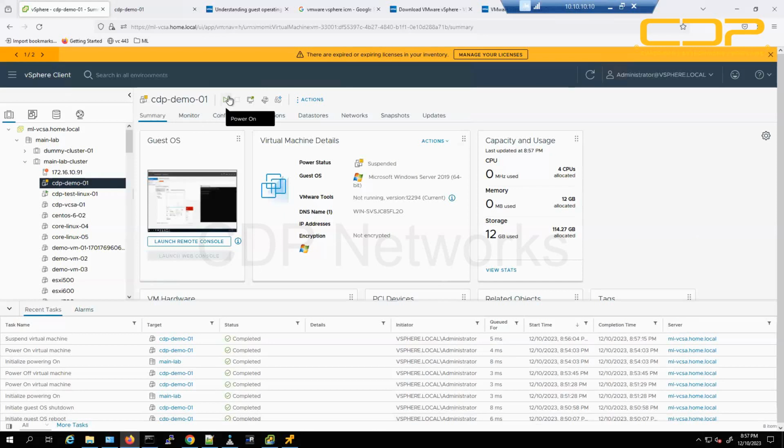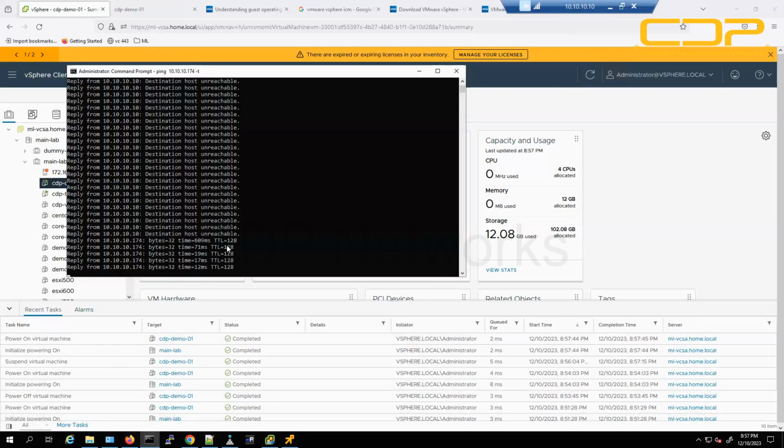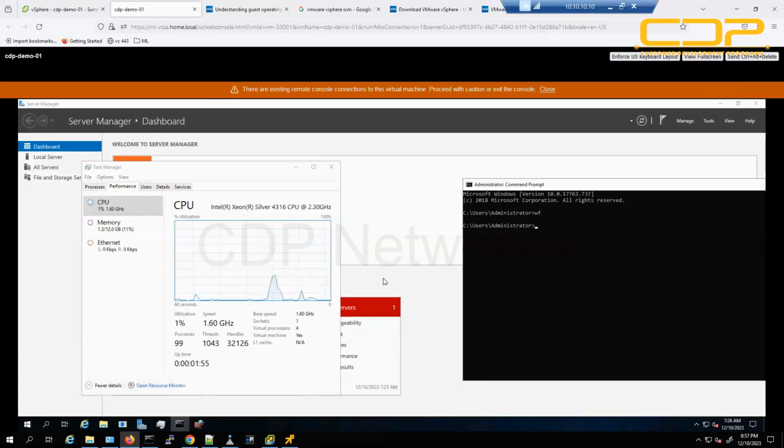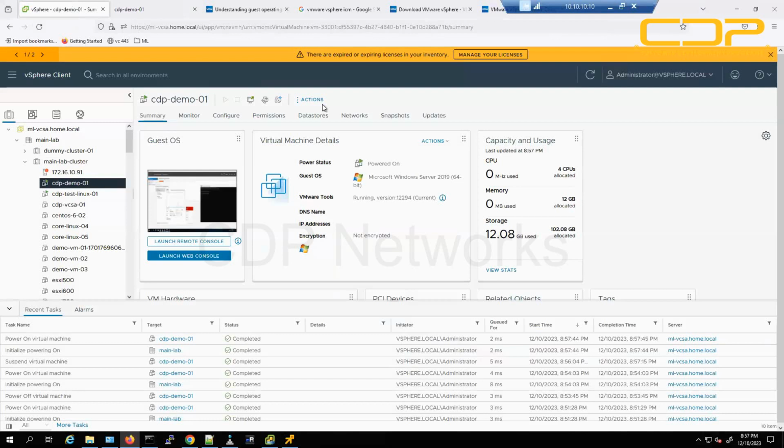Now here I can power on the machine again. Everything has got frozen over there, and you see the pings are back. When you go over here, you will see everything coming back to life. This is what suspend and power on will do.